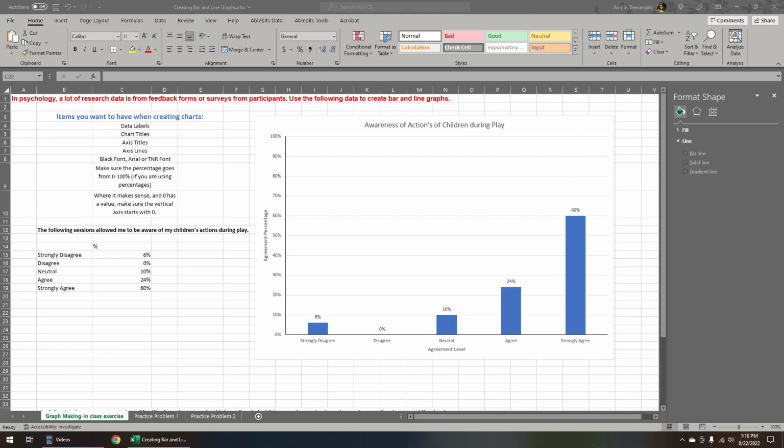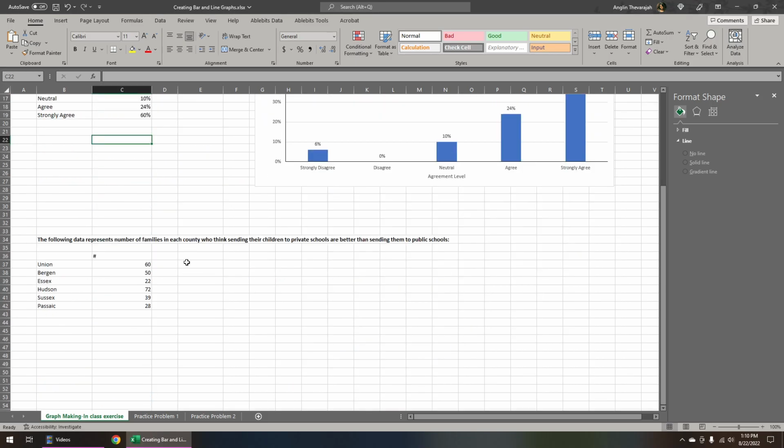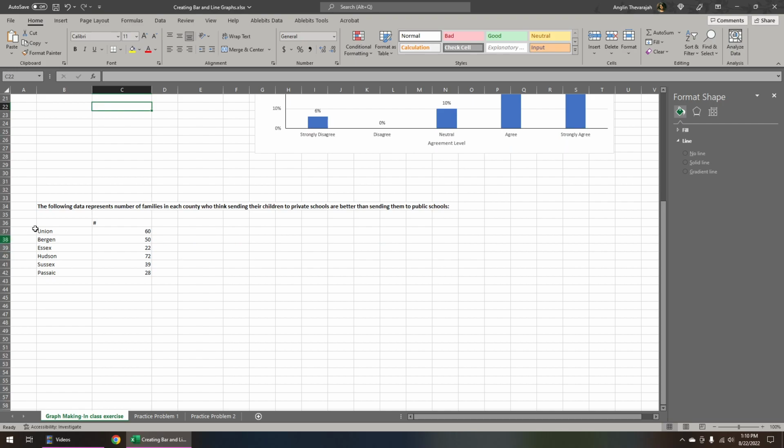All right, welcome back. So we just created bar charts and I want to dive into line graphs. So if we scroll down on the Excel sheet, we'll see a different set of data here. Line graphs are typically used within psychology, often to portray numbers or the gradual increase, decrease of numbers. It often shows weather, rating scales, etc.